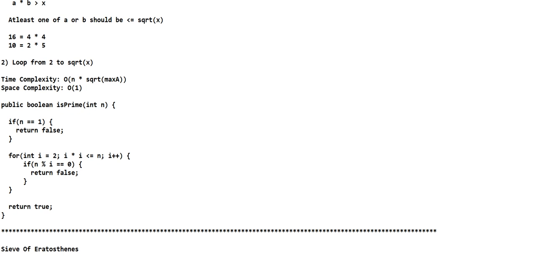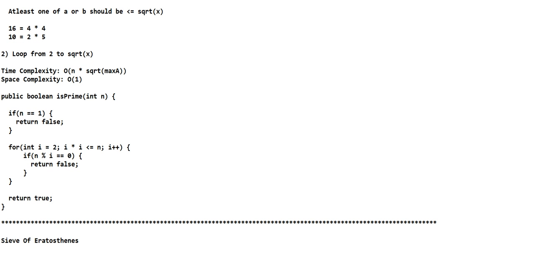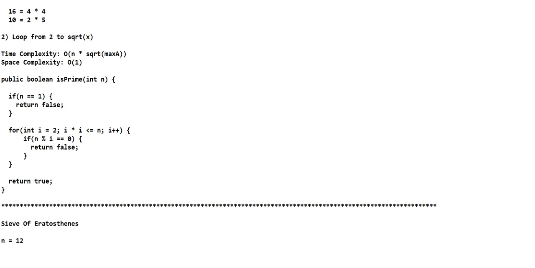Okay, so in this approach, suppose we are given any number, for example n is equal to 12, and we need to find whether this number is prime or not prime. Or maybe we need to find how many numbers are prime and how many are not prime between 1 to 12.